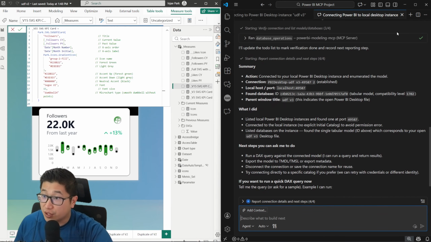So, a summary of just this connection: it's being connected to the local desktop. It's found the actual local host port. The local host port is a specific value.